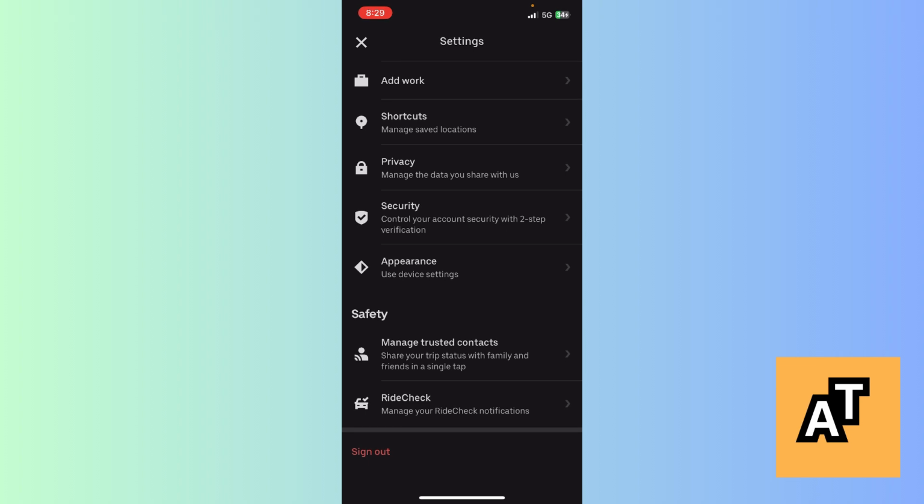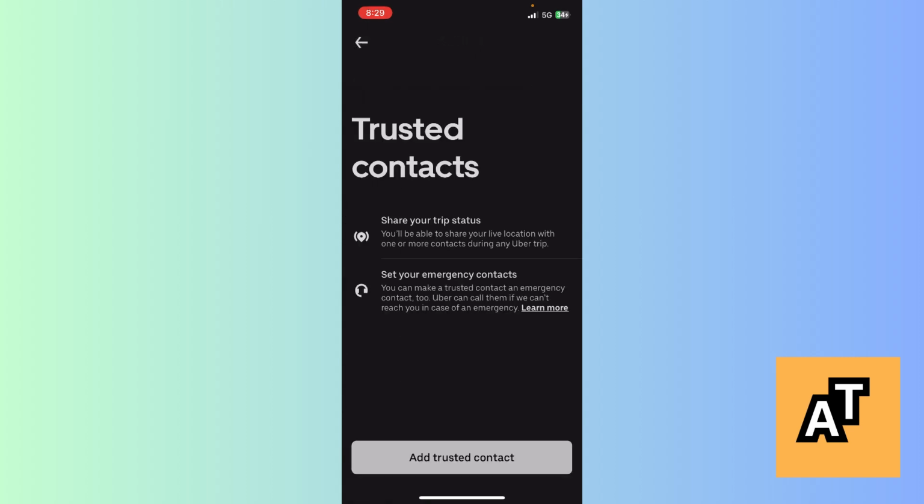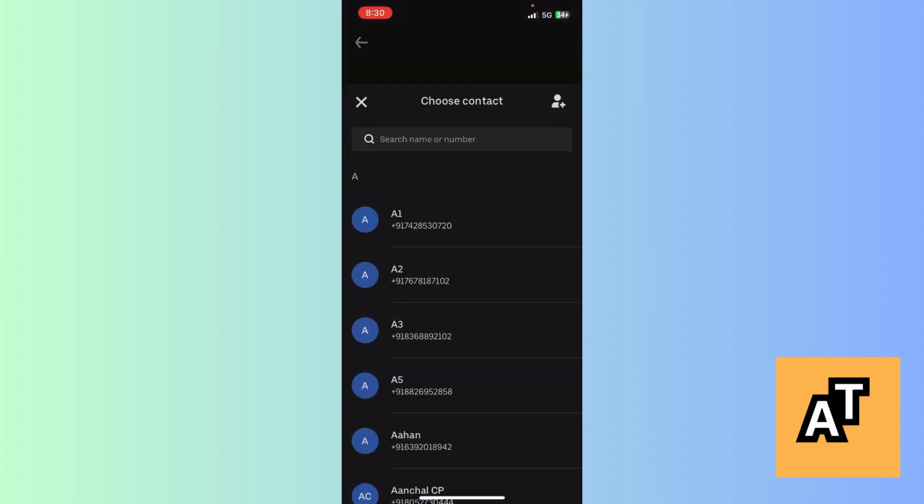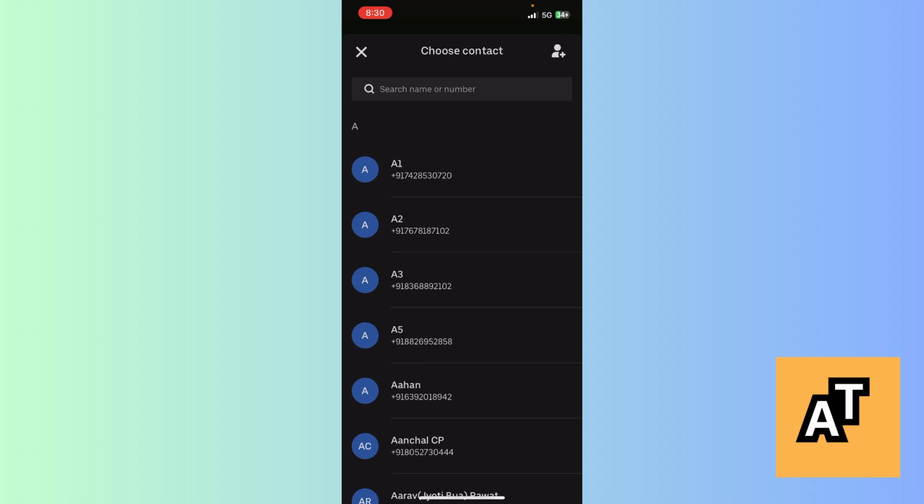Now scroll down and see the safety option. Here you can click on manage trusted contacts. After clicking on manage trusted contacts, it will ask you to add a trusted contact. Now if you want to add a family member, just click on add trusted contact and search for your family member.